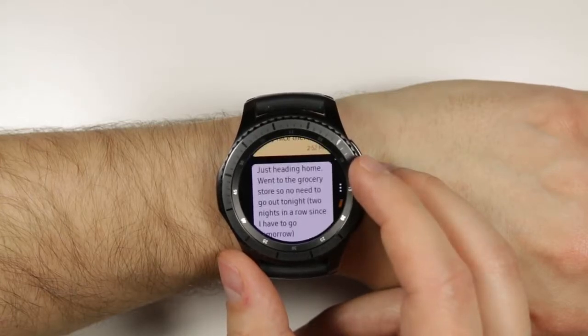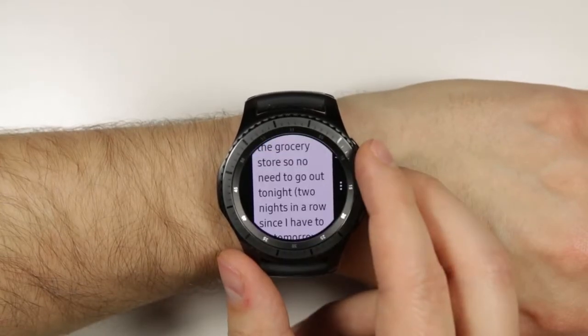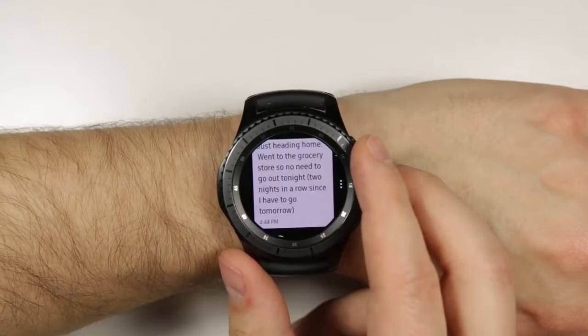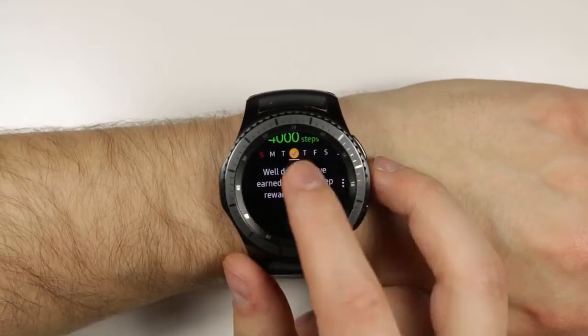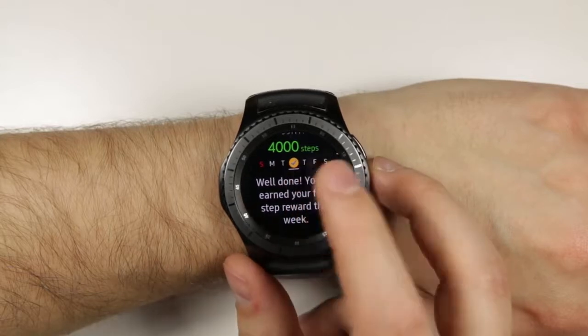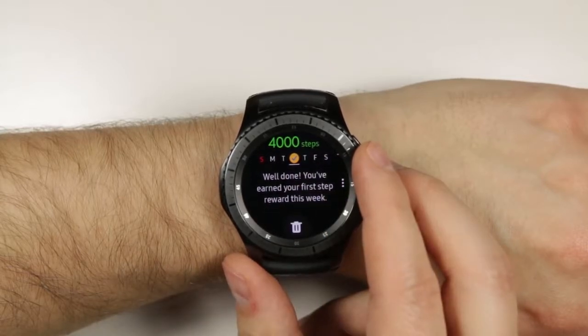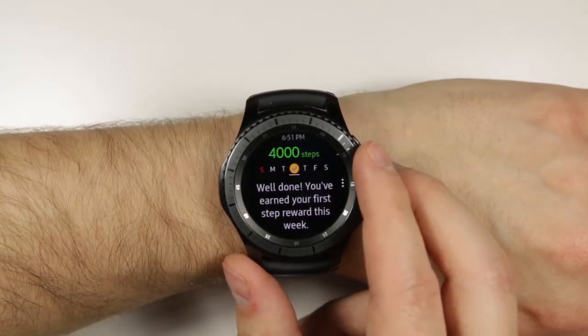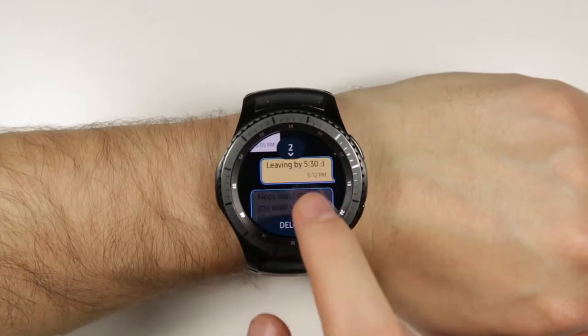If you double tap on the screen, it will make the text bigger. Double tap again to make it smaller. And a fun fact, you can do this in multiple places on your Gear S3, so if you're ever looking at some text and you want to make it bigger, try double tapping and it'll probably work. Long pressing on messages allows you to delete them.